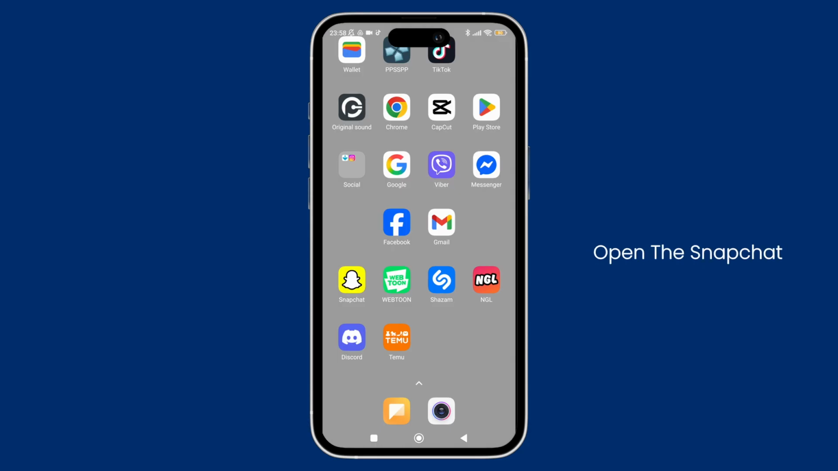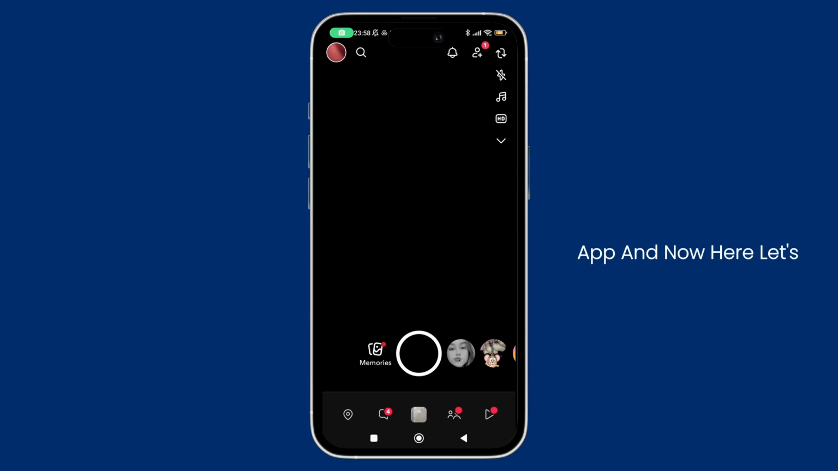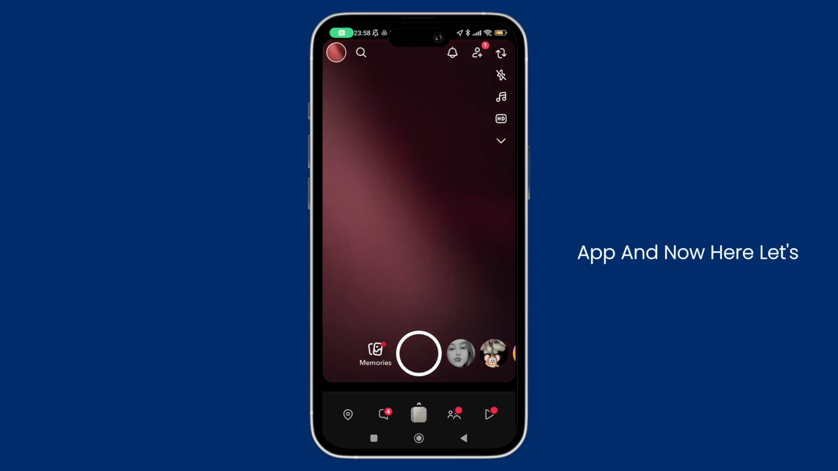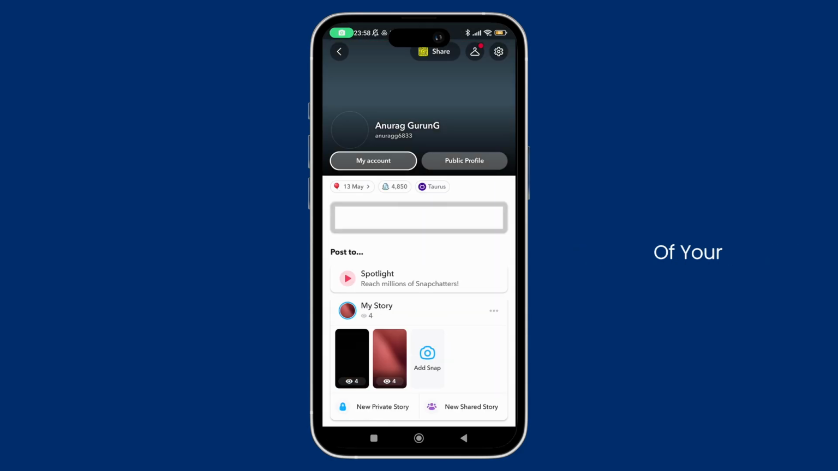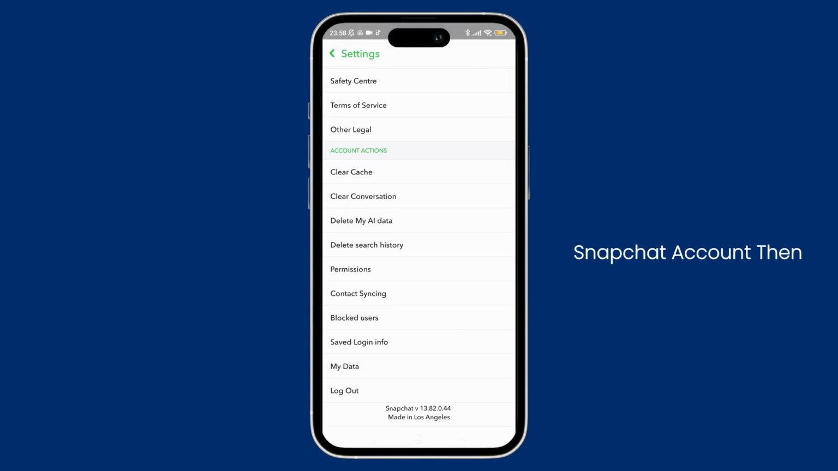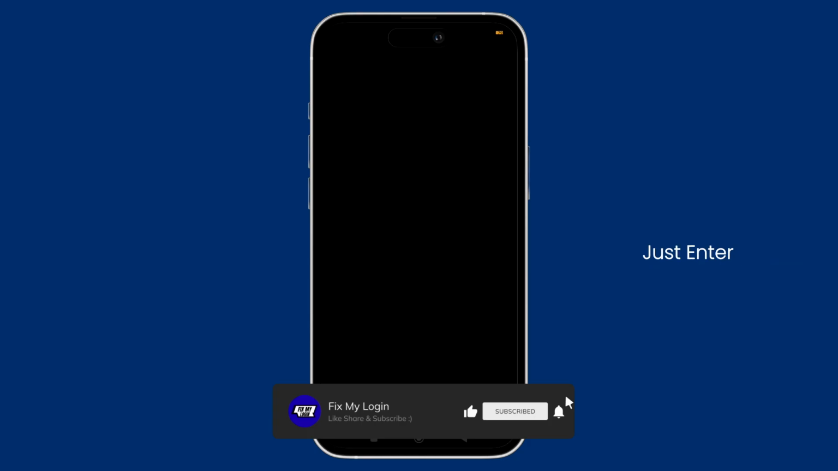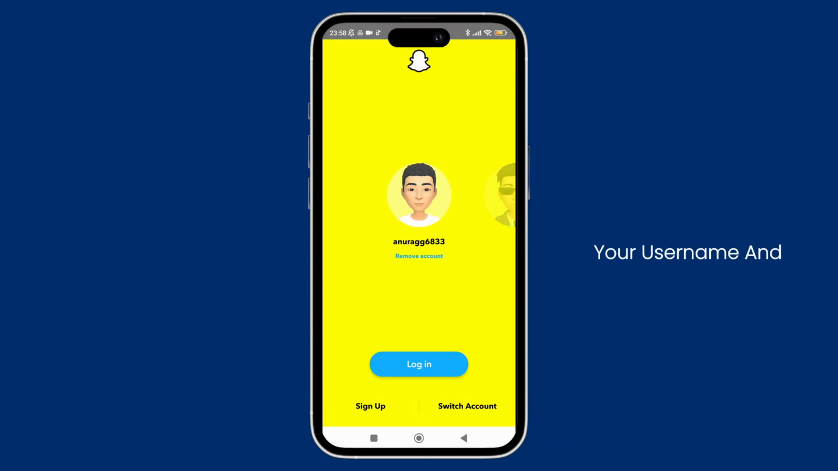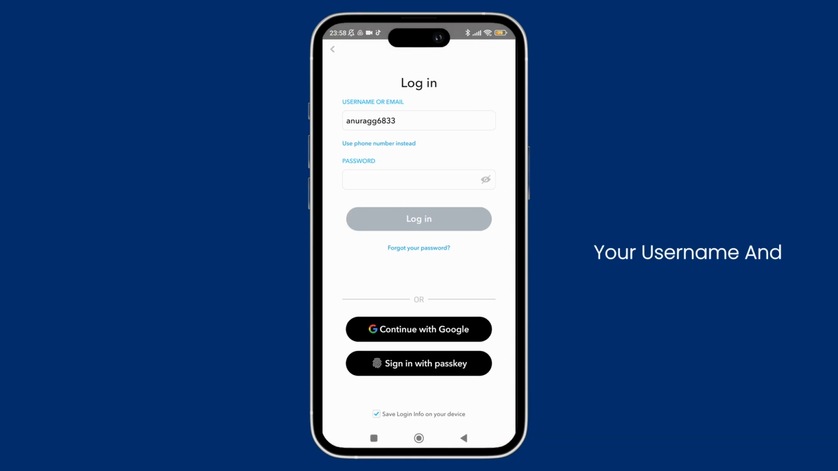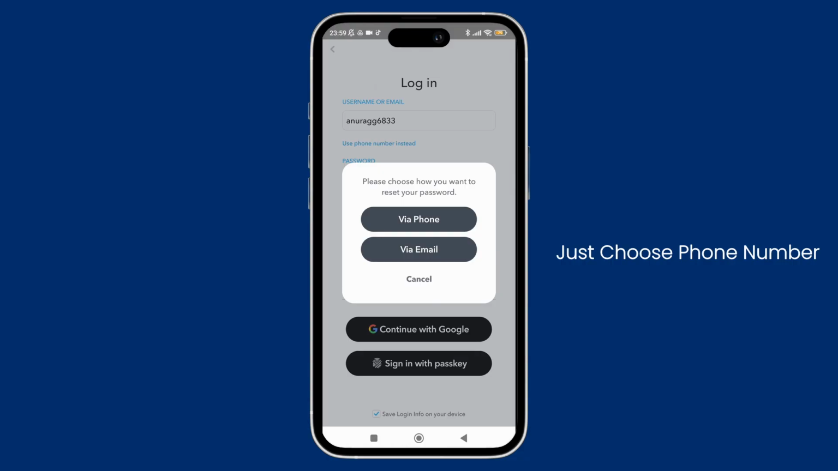Just open the Snapchat app, and let's say you're logged out of your Snapchat account. On the login page, you can just enter your username and password, and Snapchat may ask you to verify your identity. There you can choose phone number or email address, and enter the verification code you received, and after verification you should be able to log in.